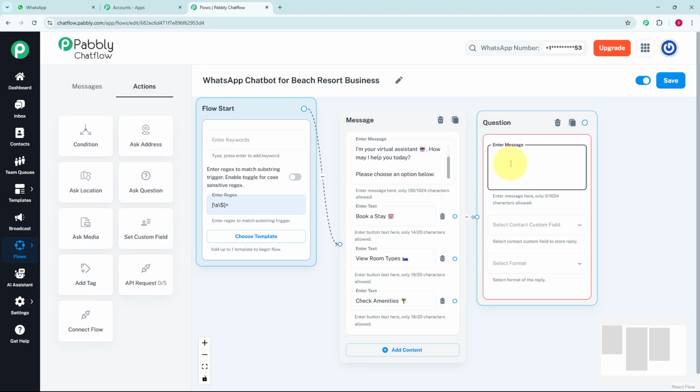Here it is asking me to enter the message. So now let's enter the message or the question. Here you can see I have entered a message asking for the full name, check-in date, checkout date and number of guests from my customers.